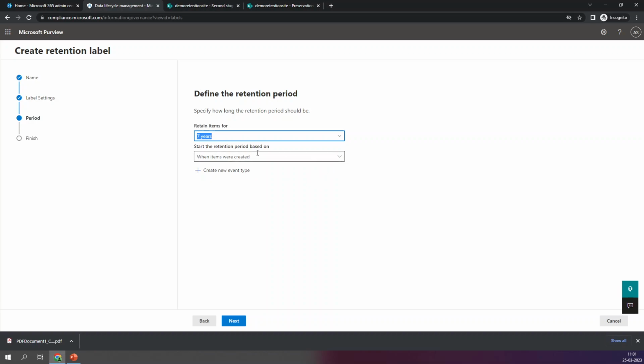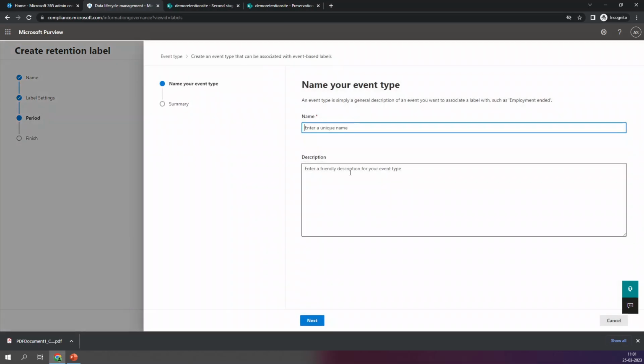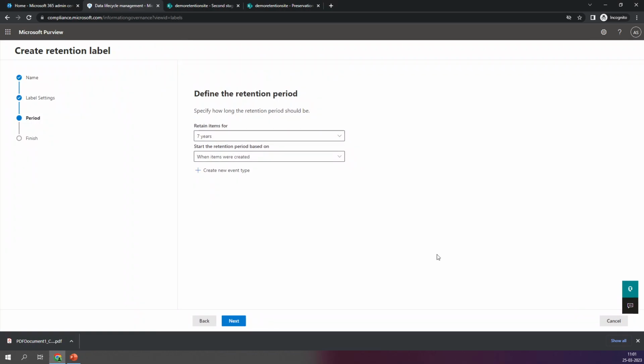And for the start of the retention period, based on the item created, modified, and many more options you will see here compared to the retention policy: product lifetime, employee activity, expiration or termination of the contract and agreement. So okay, I'll select this one, when the item was created, and just hit the next button.